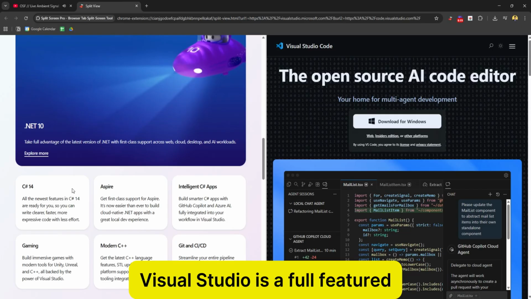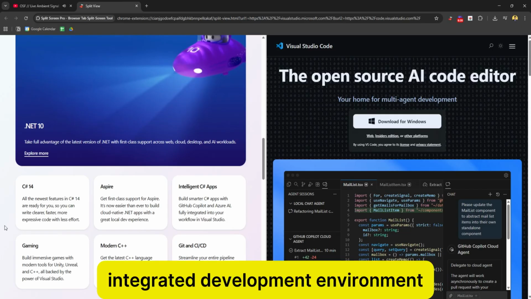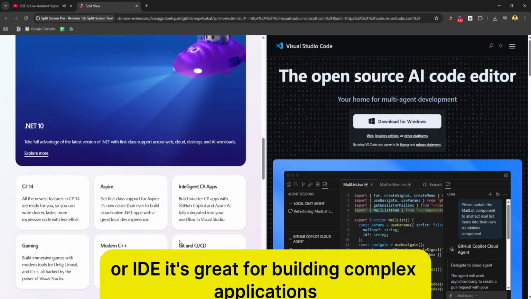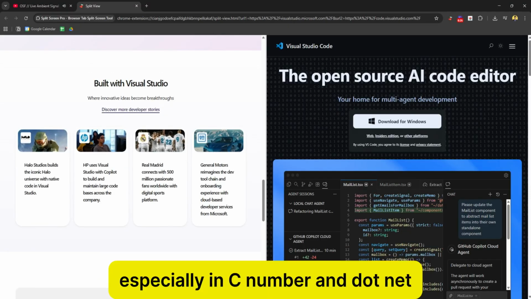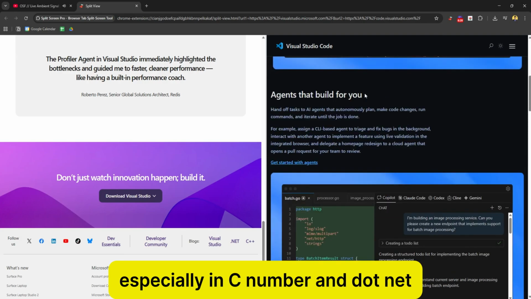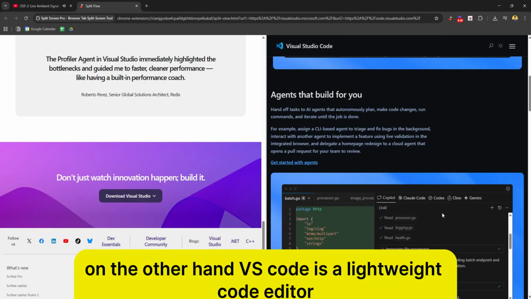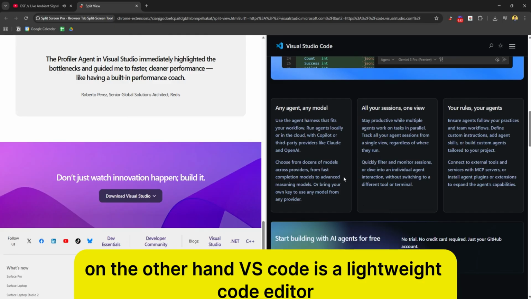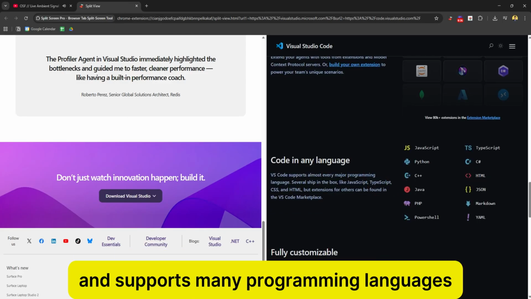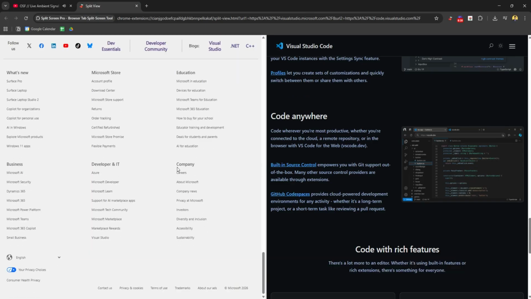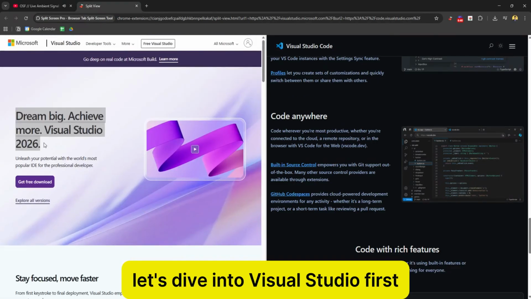Visual Studio is a full-featured integrated development environment, or IDE. It's great for building complex applications, especially in C# and .NET. On the other hand, VS Code is a lightweight code editor. It's perfect for quick edits and supports many programming languages. Let's dive into Visual Studio first.